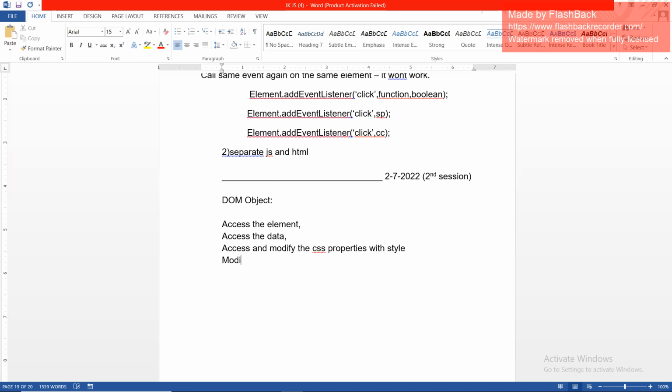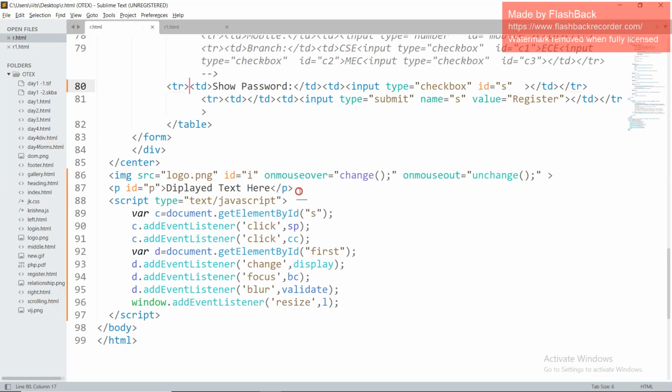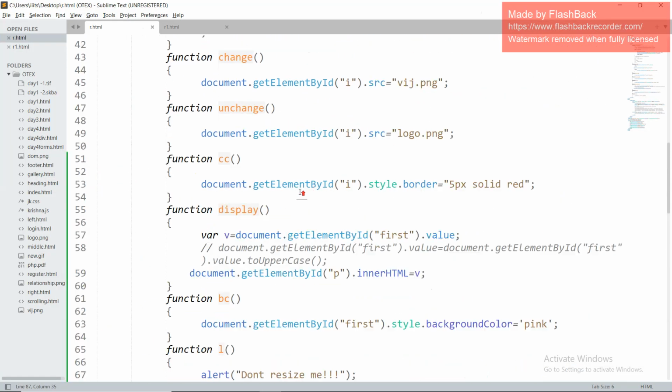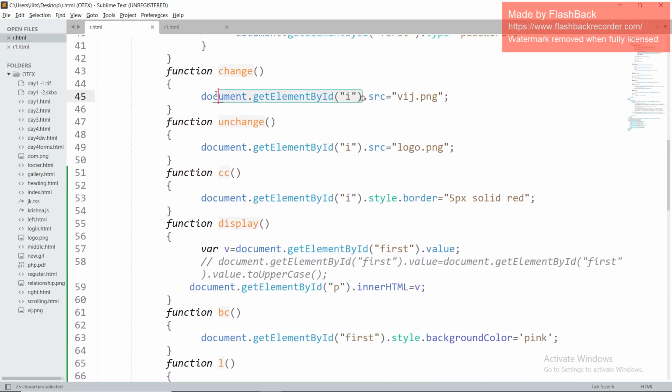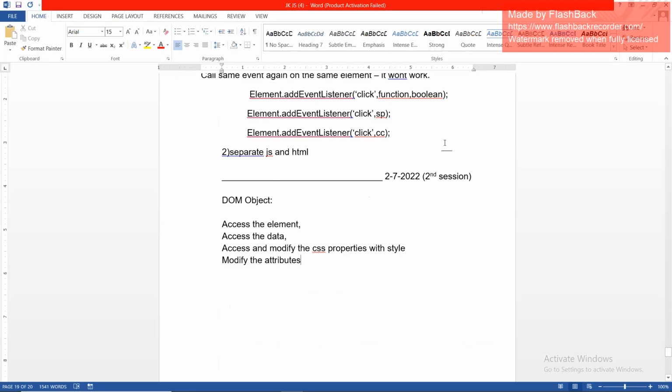How to modify the attributes, I have already shown you. For example, you can observe in this code, I am trying to access an element and modify the source attribute. Source equal to visual.png for the change function and source equal to logo.png. So that is what I am trying to explain.